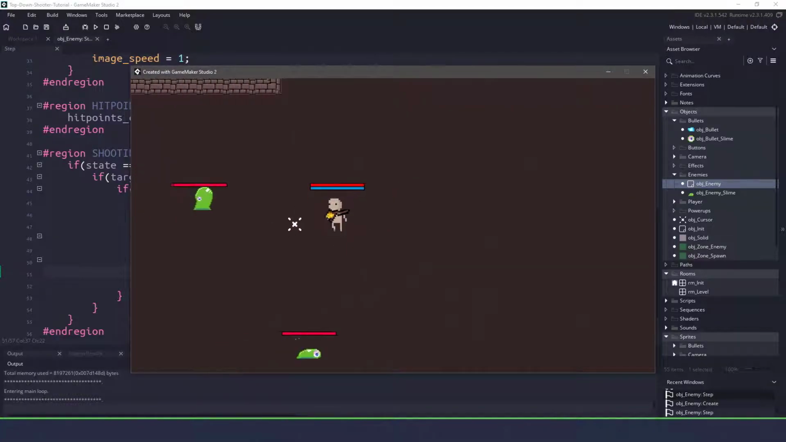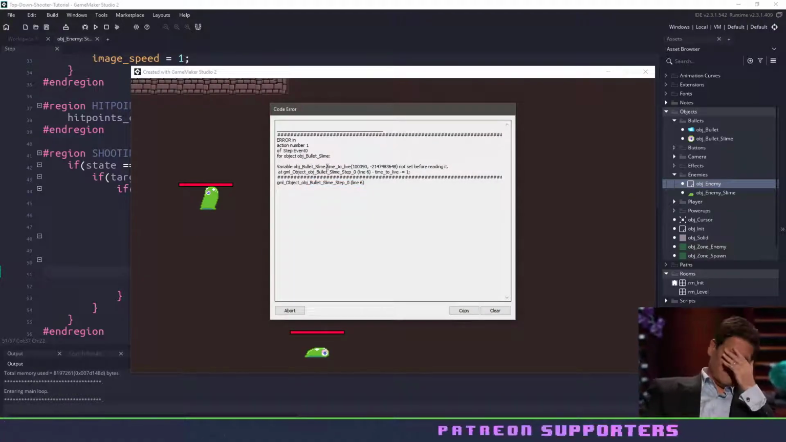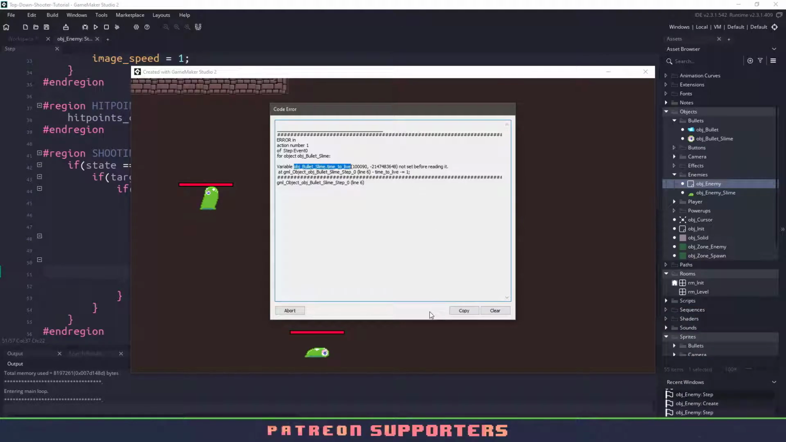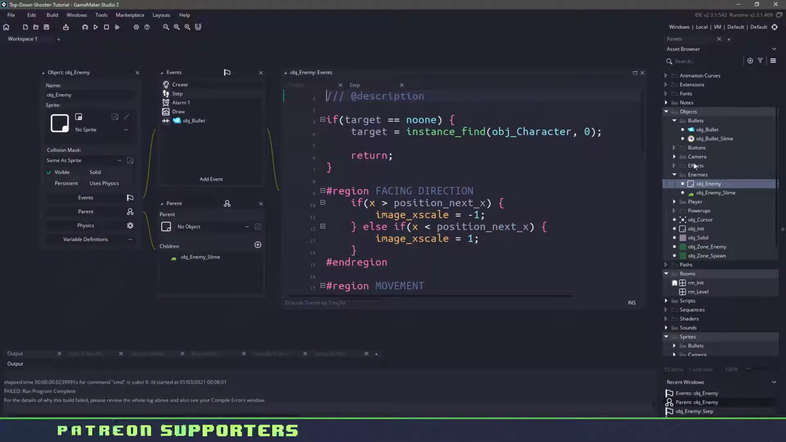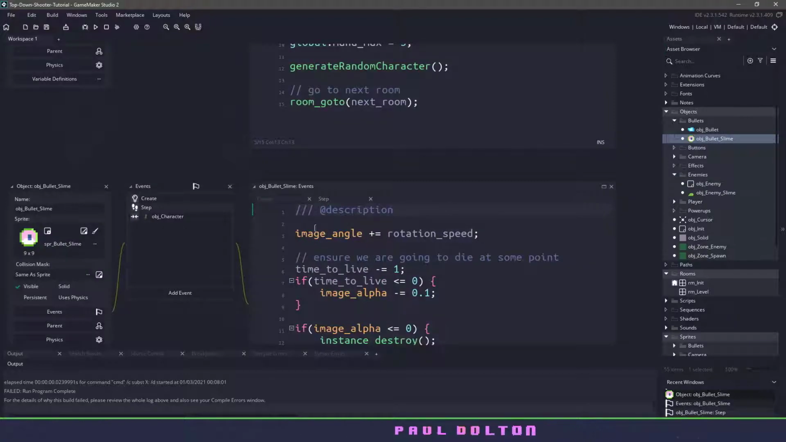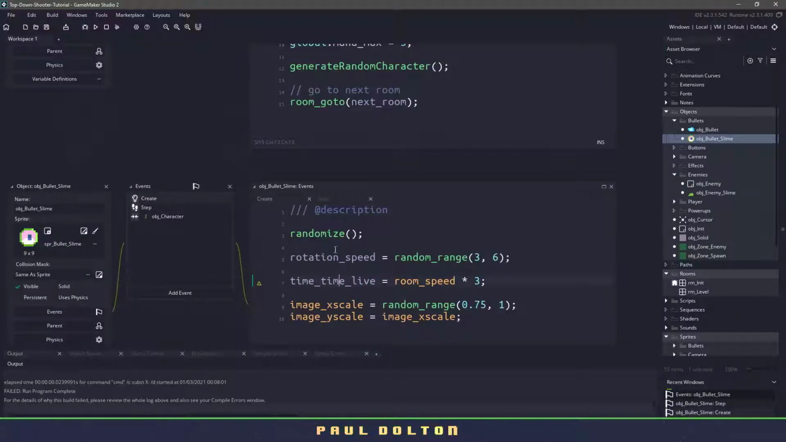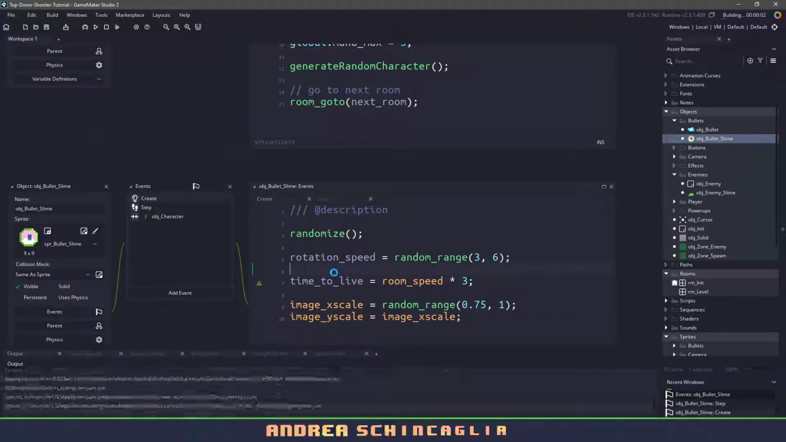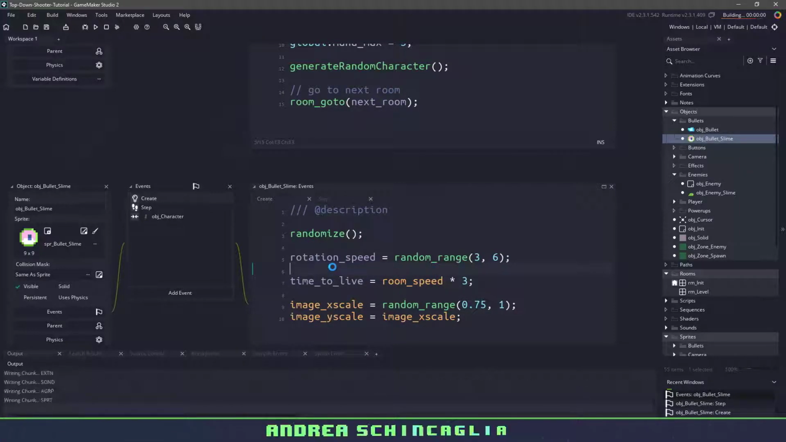All right, let me get really close here, and we have another error. All right, time to live was not set before reading the bullets. All right, so if we go to create, time live. Okay, that obviously is an error. Probably saw that. Now it's fixed, so let's run it again.